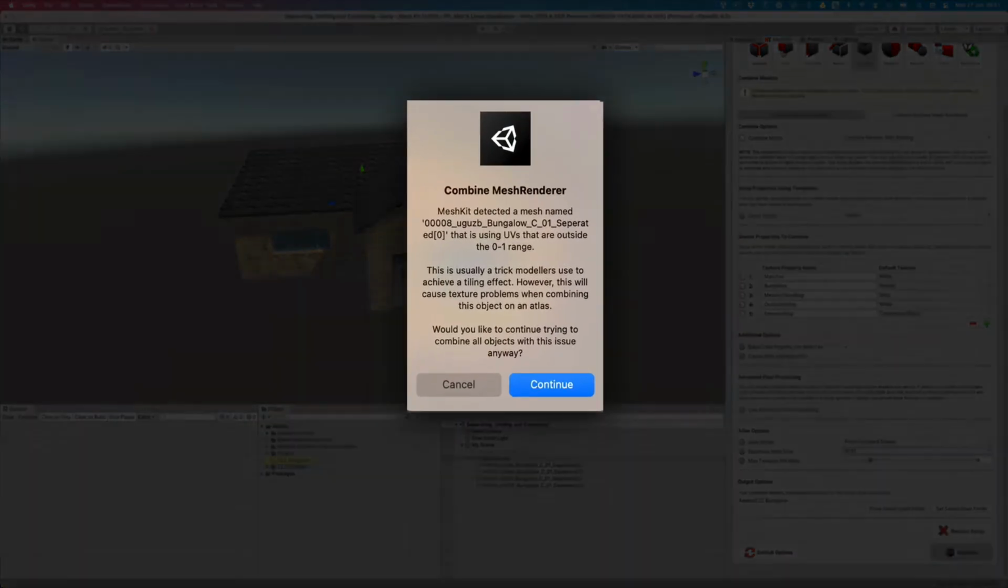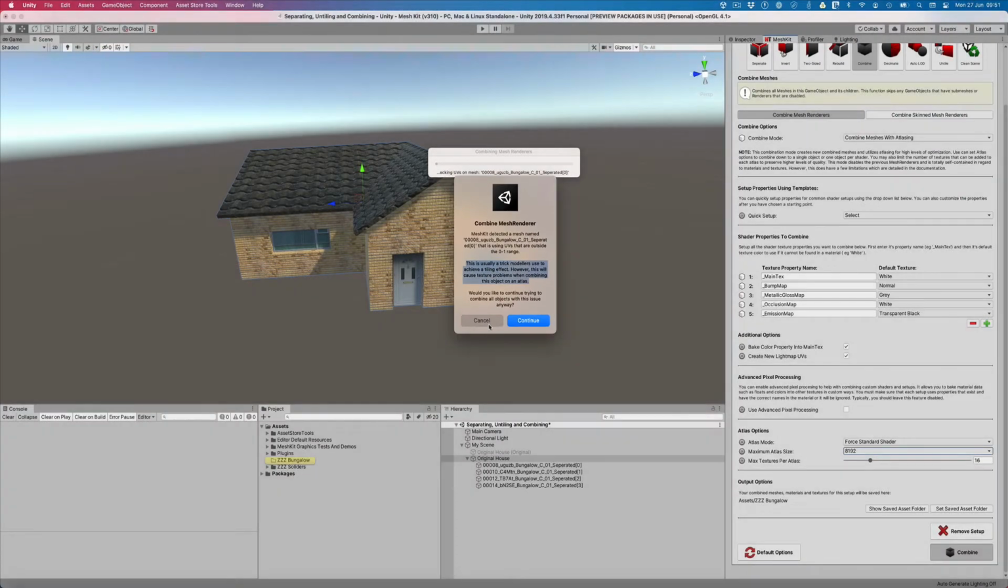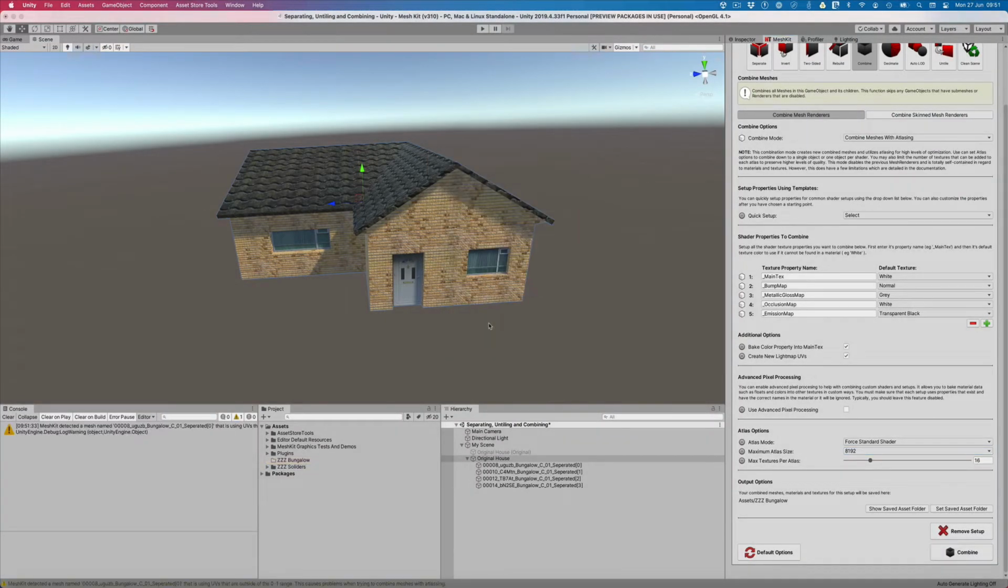MeshKit has detected another problem regarding the UVs on this mesh. It appears that the original modeler used UV tricks in order to get the texture to repeat, and this causes UVs to be outside of the 0 to 1 range, which is actually incompatible with texture atlasing. MeshKit will allow us to try and do it anyway, but it's a much better idea for us to fix it. This is where the new MeshKit Untile tool comes in.